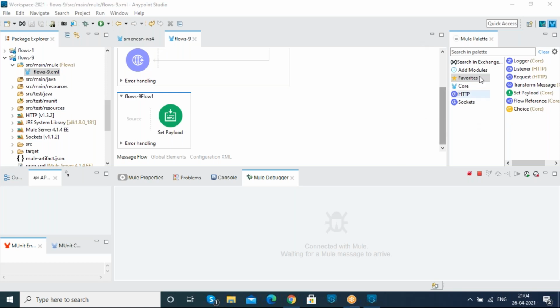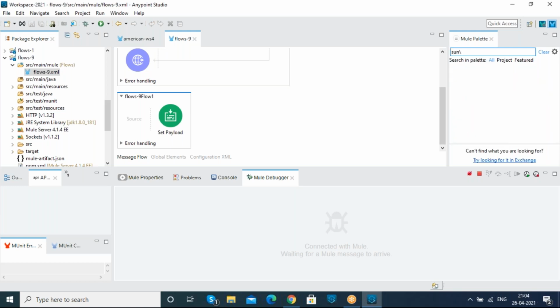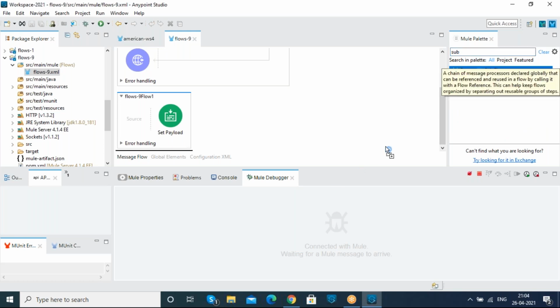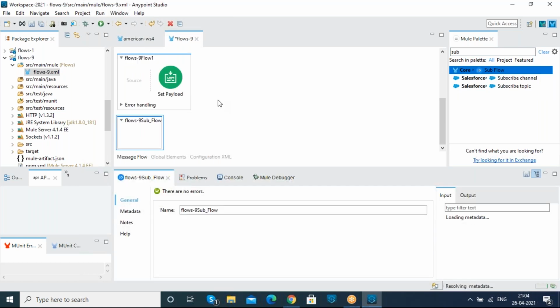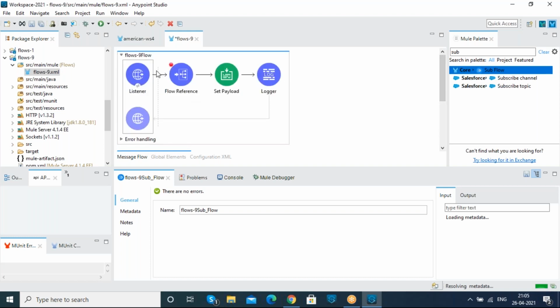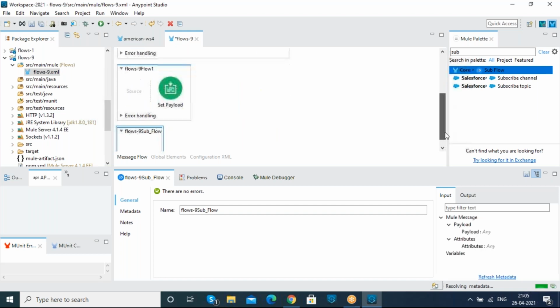So exactly in the same way, there is a flow called private flow. So, subflow. As I said for you, the private flow is just used for the reusability concept because we can reuse it in the other flow, but we cannot call the private flow directly. Exactly in the same way, the subflow is also used for the reusability concept. But what is the difference between the private flow and subflow? Okay, if we are using the source message and message processor in a flow, then we are calling it as a main flow. And if we are not using the source message and if we are only using the message processor in a flow, then we are calling it as a private flow.